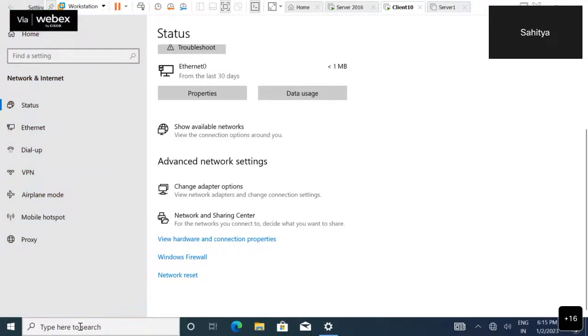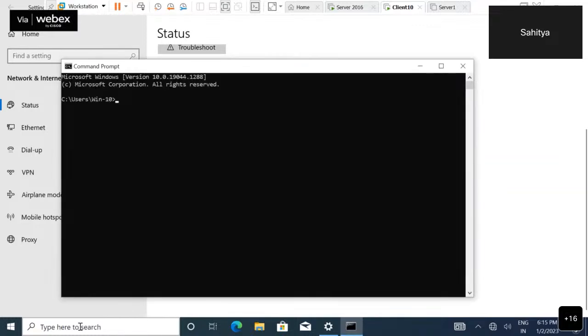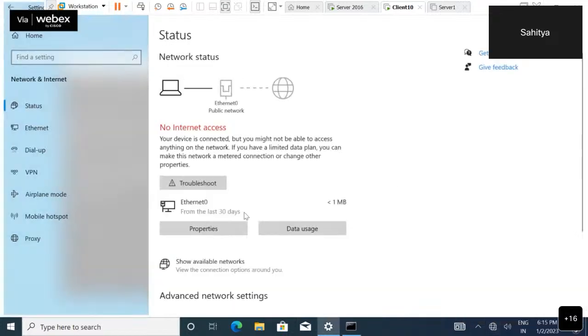Close. ठीक है, now just open your command prompt and try to ping 192.168.1.1. See, I'm getting the response, right? So every time if you have to join the system into the domain, you have to make sure that you should be able to ping your domain controller's IP. अगर मैं इसको ping नहीं कर पाऊंगा, I will not be able to join this system to the domain. And what could be the scenario? Let's suppose मैं इसकी IP range change कर देता हूँ.